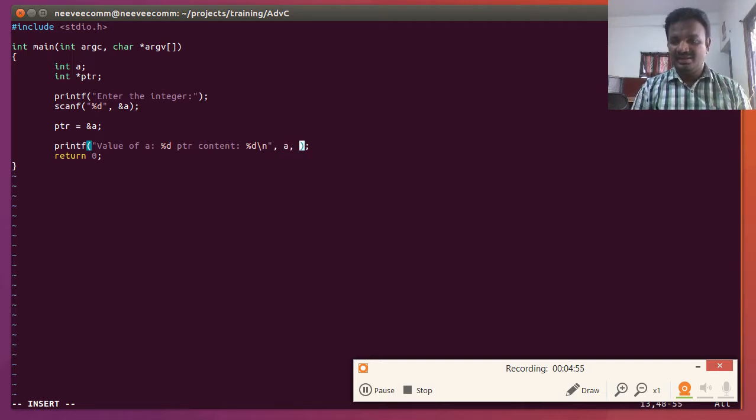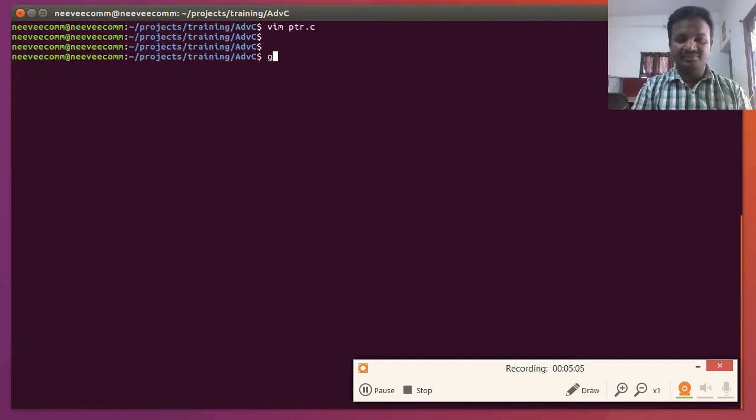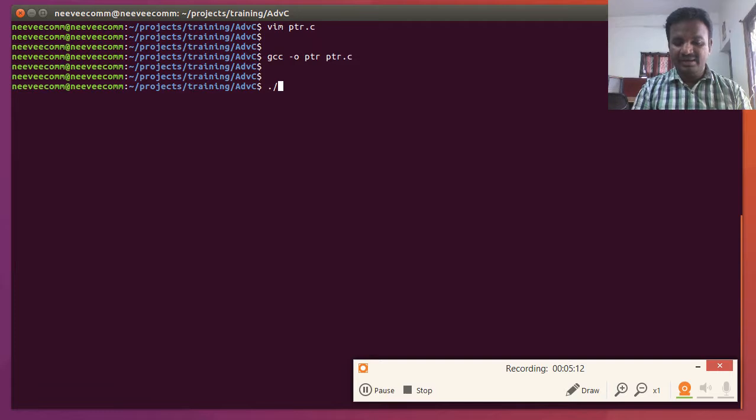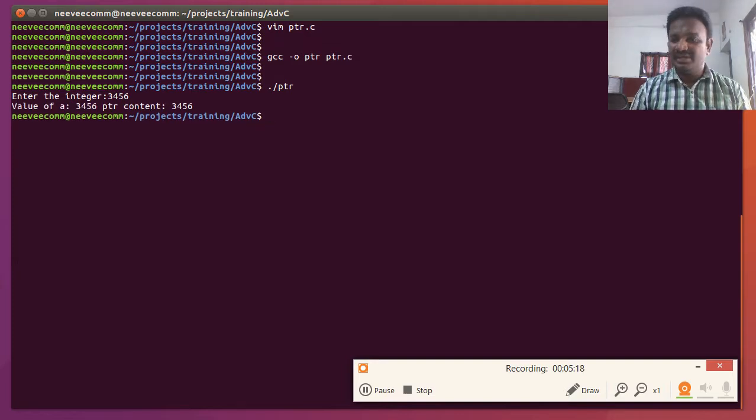I am printing a, and to access the content of ptr we should use star ptr, then it will give the content. Basically here maybe we can compile with gcc -o ptr ptr.c. Yeah, it got compiled. I'm going to give the integer 3456 and I'm getting that.